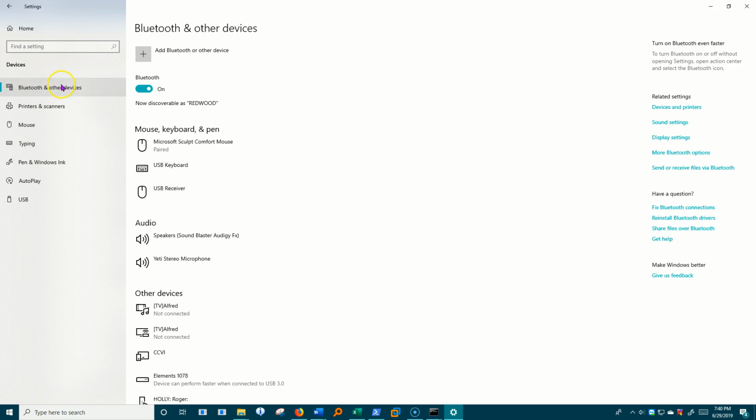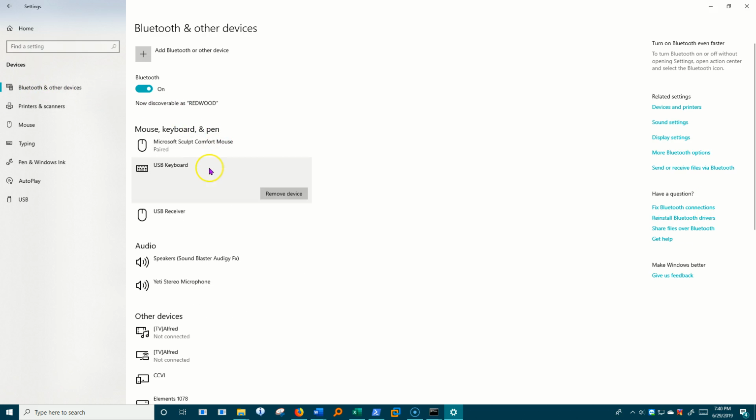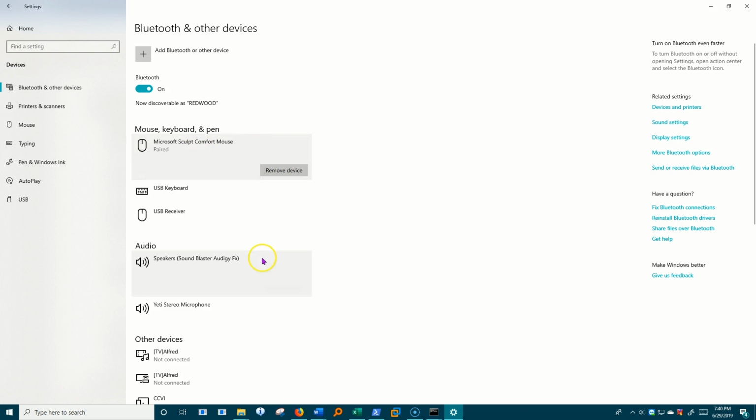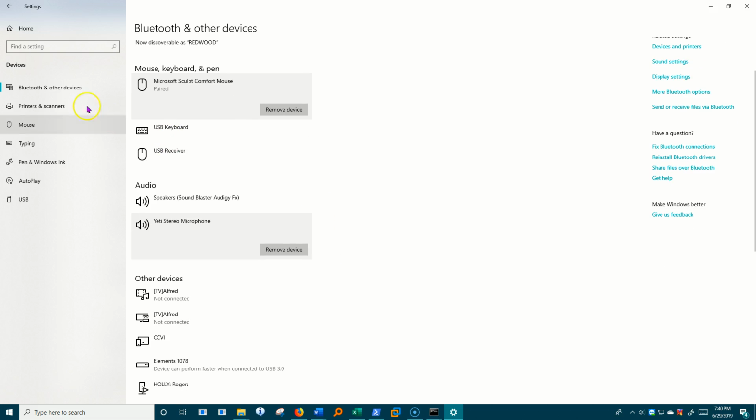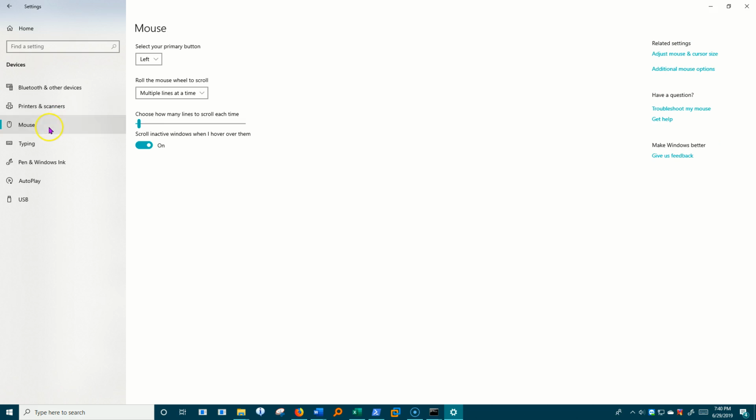If I click up here on Bluetooth devices and click, say, on the keyboard, you notice I have remove, but I don't have a manage. Same thing here with the mouse and so on. Speakers, I can remove them, but I can't really manage them because there aren't really any settings here that I can make to those. But there certainly are in some of these others, such as printers and scanners and the mouse.